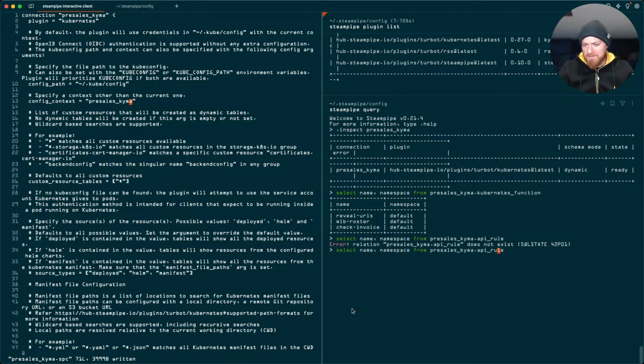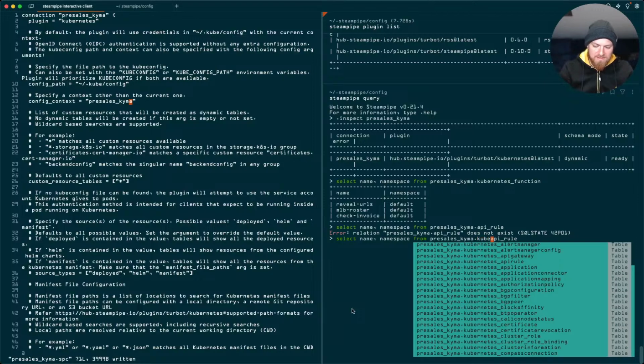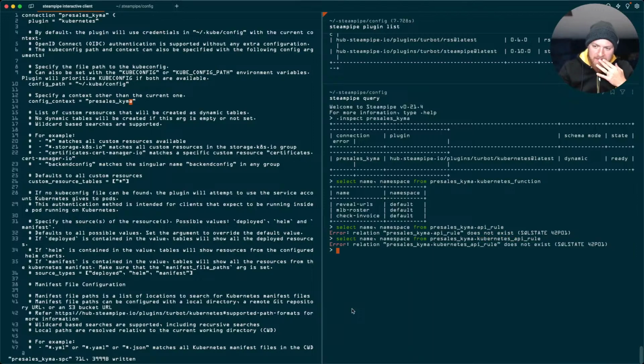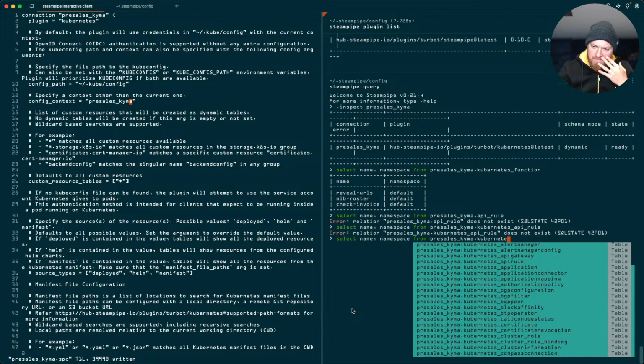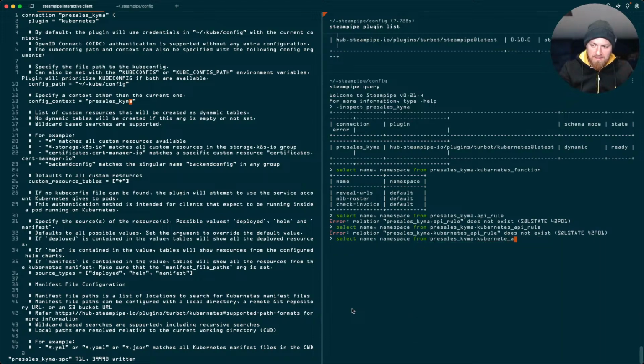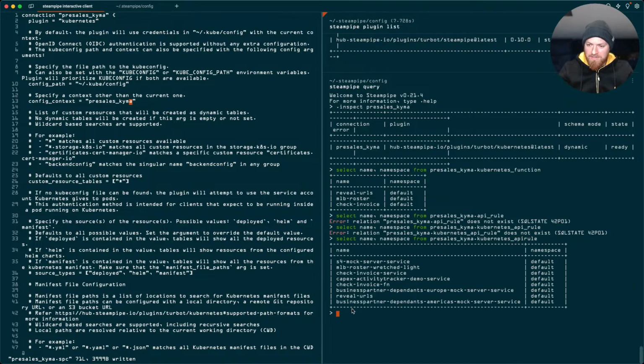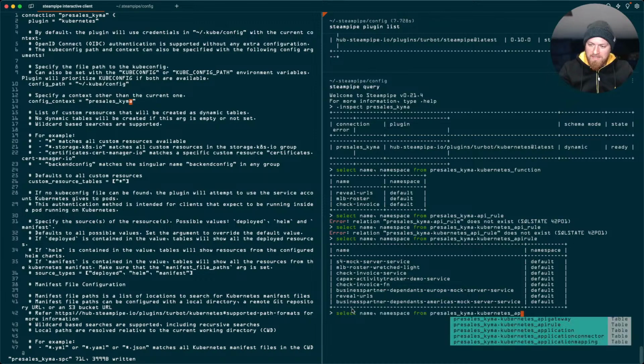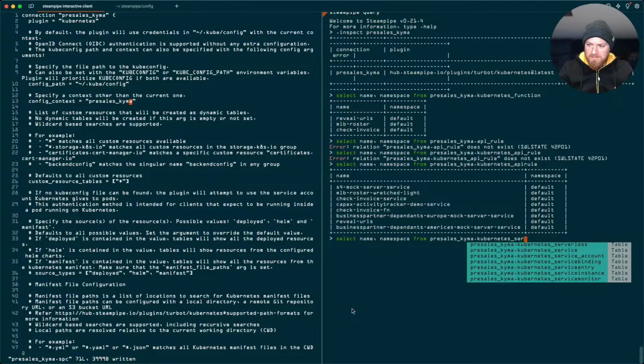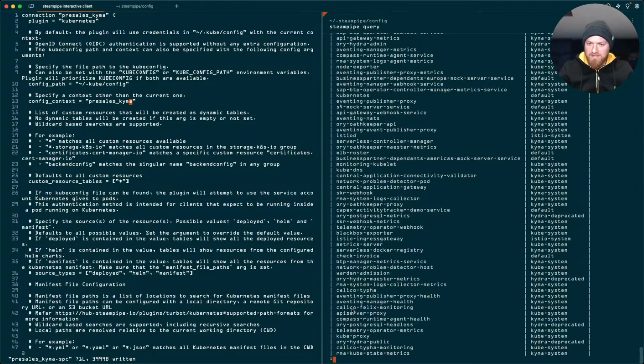Oh, of course, yeah. It's not API rule itself. It's Kubernetes API rule. Ooh, it doesn't exist, it says. Oh, yes, of course. Kubernetes API rule. I added an additional... Yeah, you see, I have many API rules. I want to see the services that are here. Let's see. Services. Oh, many services running here, right? In all the different namespaces. You can see there's a lot of stuff there.